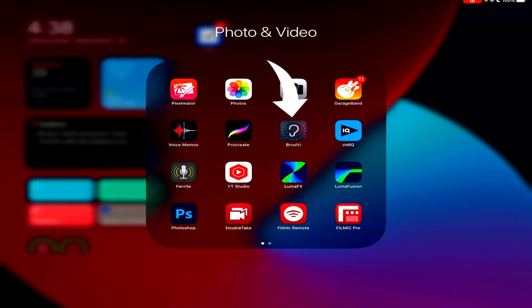And then Bruce Free, which is my audio recording app that I use to eliminate the background noise out of videos or audio. And then vidIQ for analytics for things like that and YouTube. And then Ferrite, which is my podcast editor of choice. And then YouTube Studio, and then Lightroom, then Lumifusion FX.